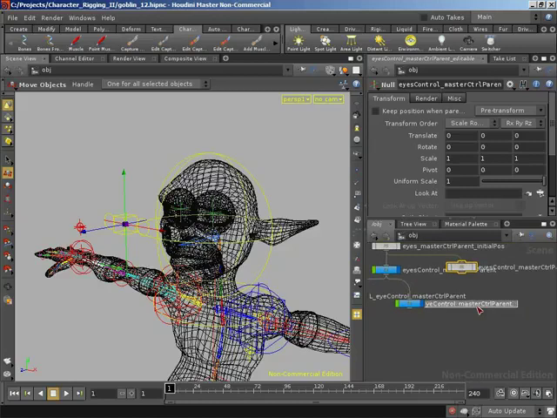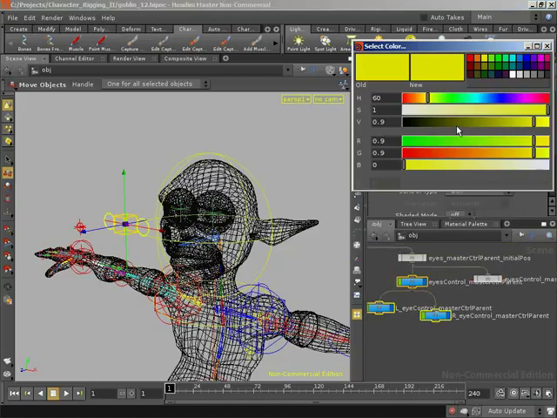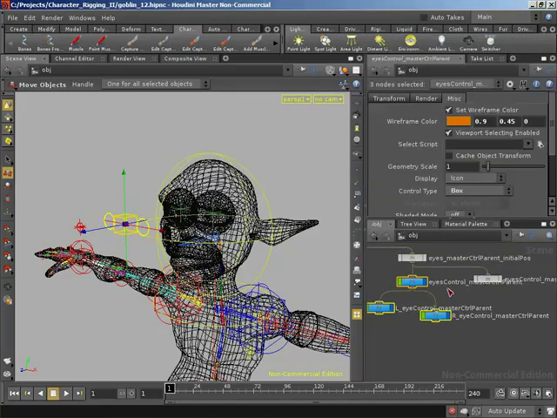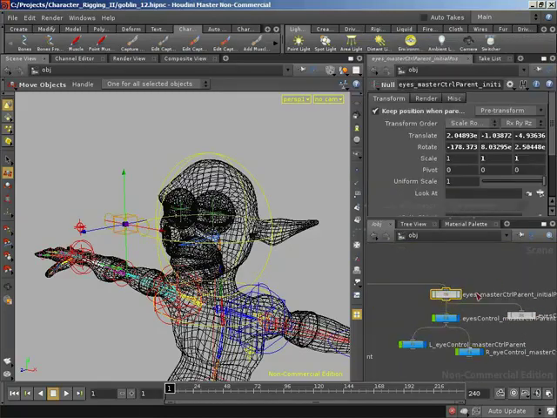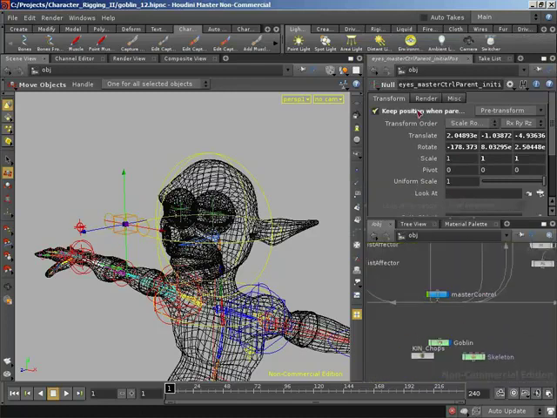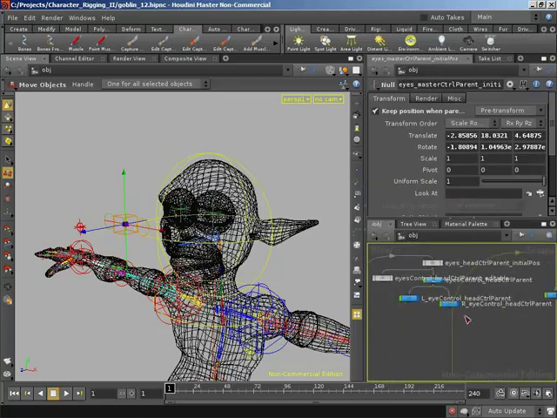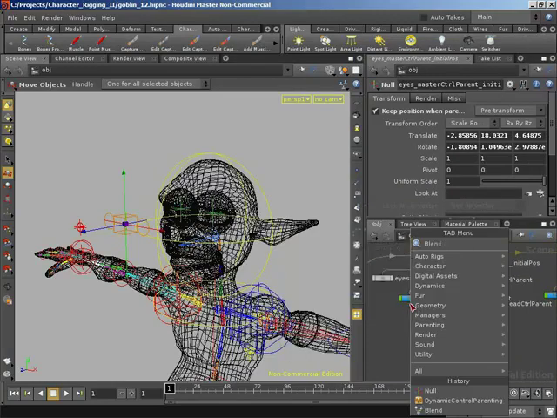Now we do need to give these an orange wireframe color, going with our convention of our detached controls having an orange wireframe color. I also want to reparent that initial position into our master control. Of course we are keeping position when parenting, so that's not going to affect the position or orientation of those controls. So we have that all parented in now. So now that we have the 2 sets of controls, let's deal with blending between them. So I'm going to right click on the output of our left eye control head control parent and wire that into a blend.